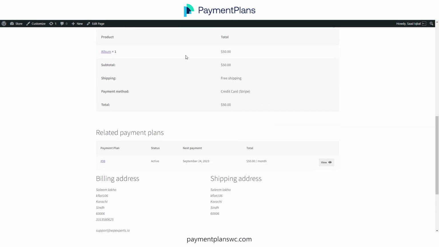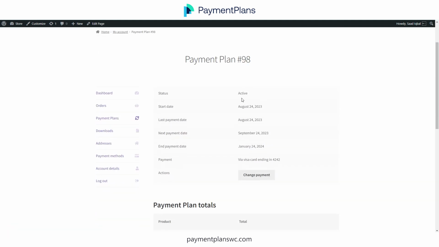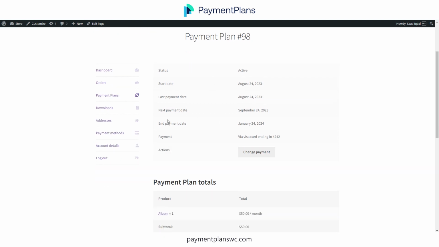Your order has been received successfully. You will receive an order confirmation with details, including your selected payment plan, the next payment date, and the payment plan status. Step 13. View order details. To view more details about your order, click on View and see the complete summary.